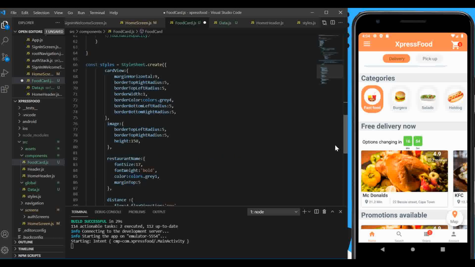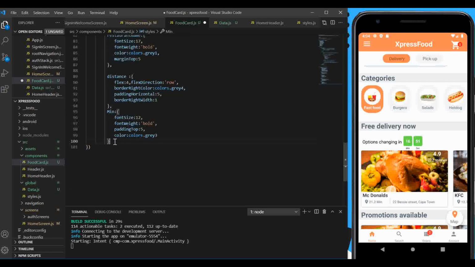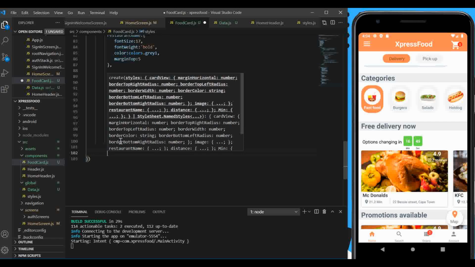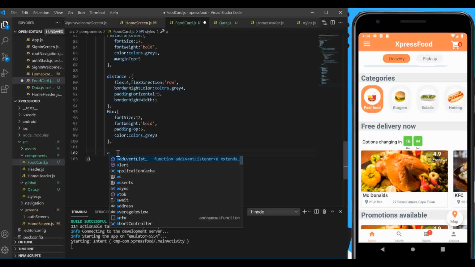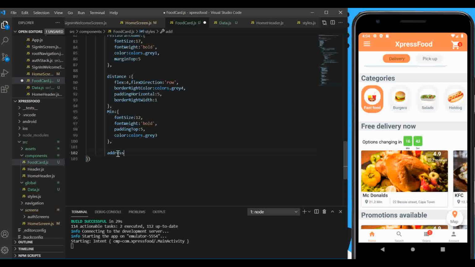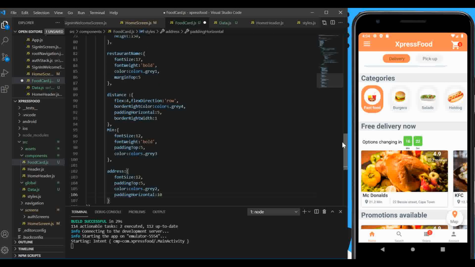So I'm going to scroll down to our star sheet. Here I'm going to say address, and this will be an object, and again I'm going to copy some stars and paste so that we don't waste time typing stars. So these are the stars for the address. You can pause the video and type the stars.